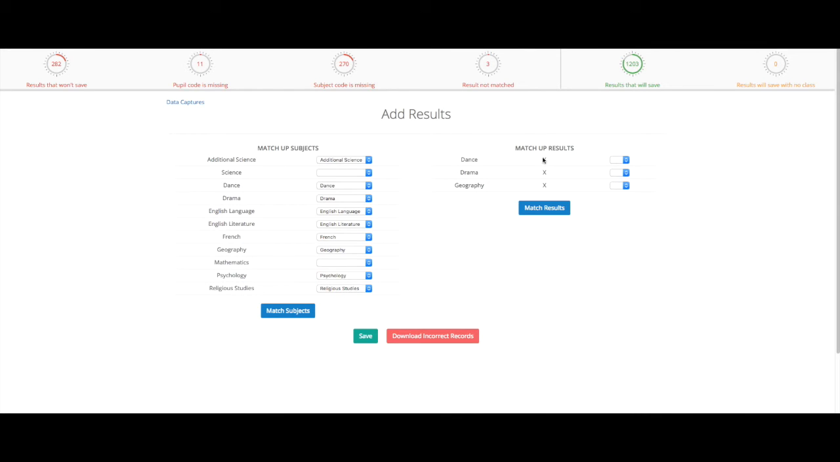I then also have the results that aren't matched up, and there's an ability to match up any results. This may often occur if you have level 1 passes or results written in a different format. You can then match it up using that section. So let's just match up some subjects. So I've just selected core science there for science, and I've got maths here for mathematics, and I'm going to click to match them up.